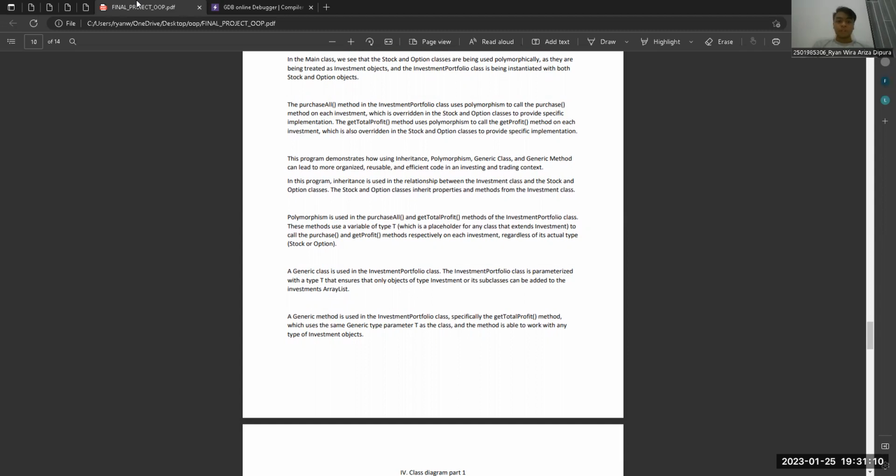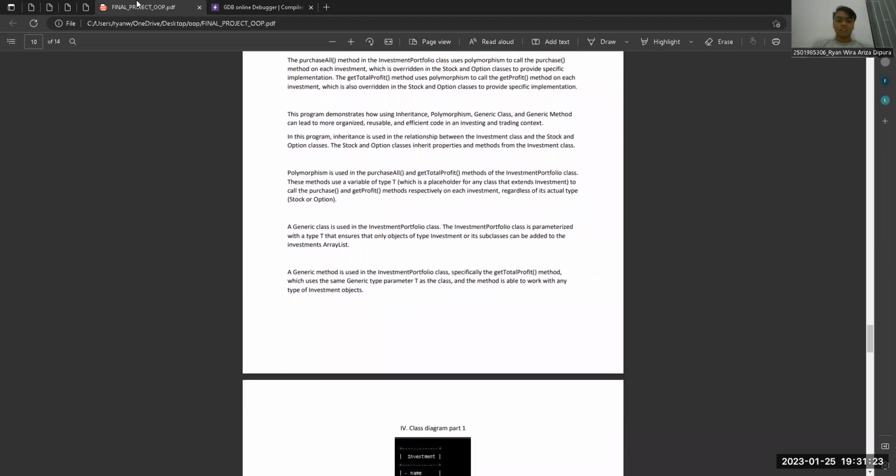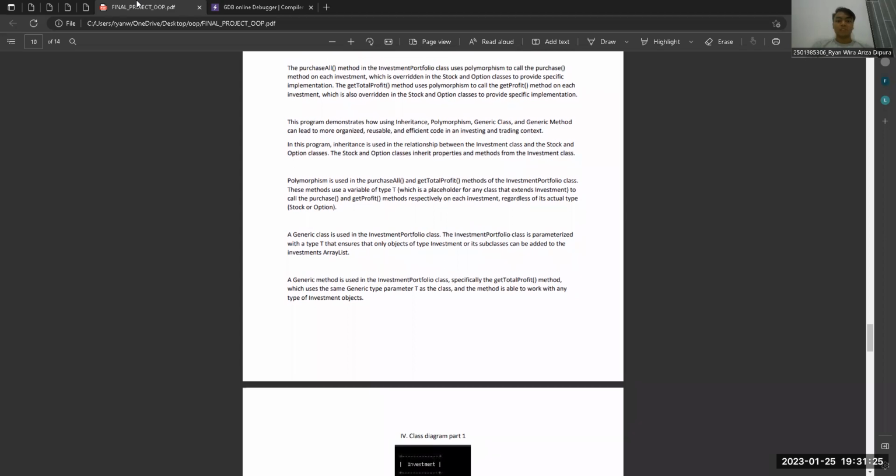The get total profit method uses polymorphism to call the get profit method on each investment, which is also overridden in the stock and option classes to provide a specific implementation. The program demonstrates how using inheritance, polymorphism, generic class, and generic method can lead to more organized, reusable, and efficient code in an investing and trading context.